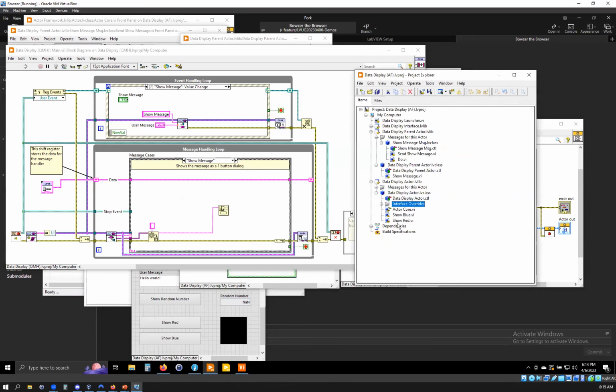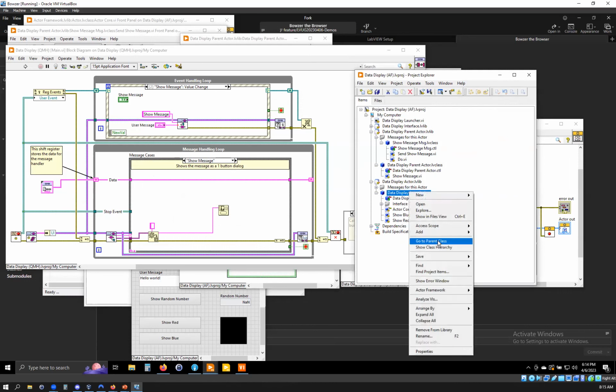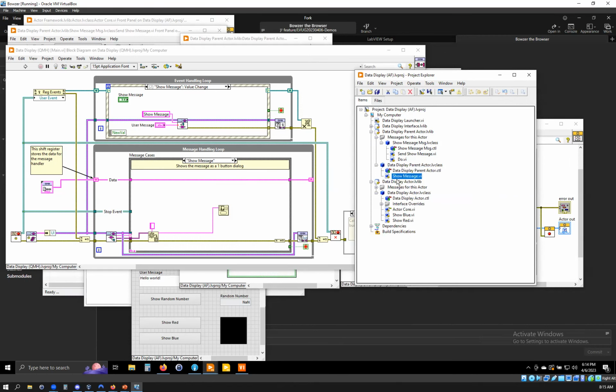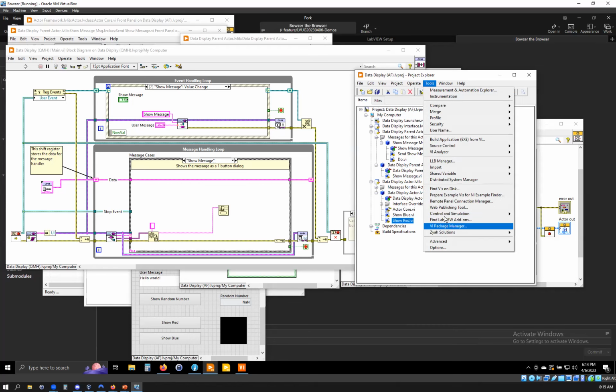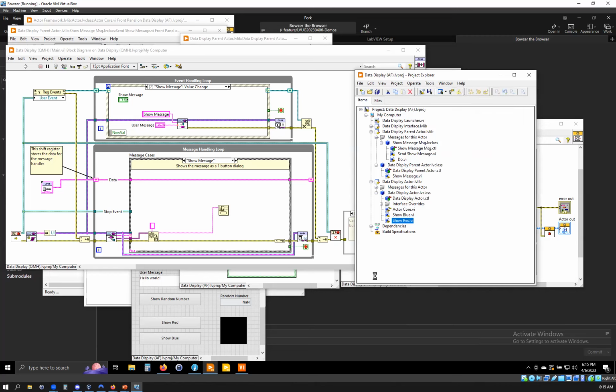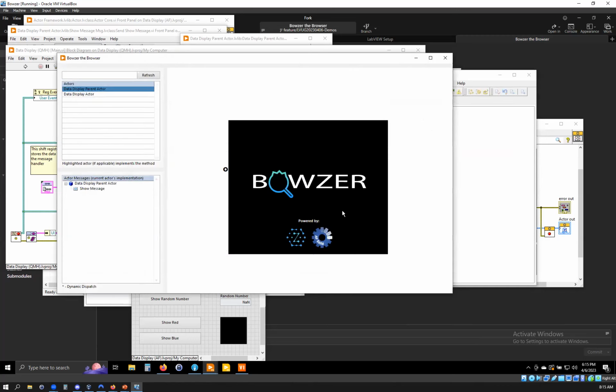and that is not the case here, because of inheritance. It's inheriting some of its behavior from the parent, and it's implementing some of its own behavior. You have interface overrides. It's a little confusing if you're not used to actors, right? It's powerful. You're getting all the benefits of inheritance and extensibility, but it is less clear. It's on the project window instead of the block diagram. But we can go to our tools menu, go to Zyah Solutions, and launch Bowzer and see how that changes things for us.